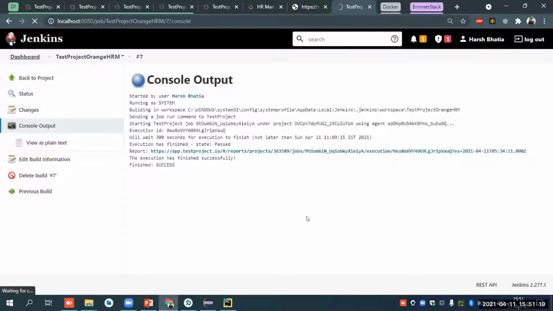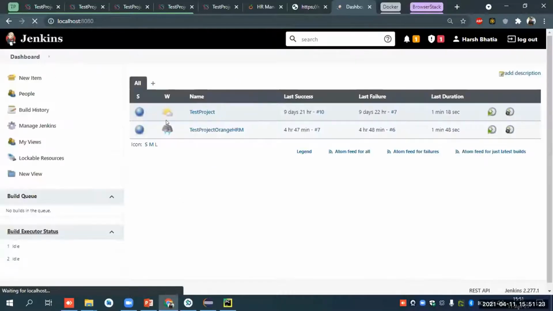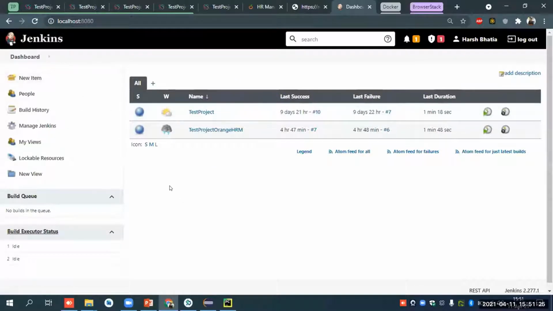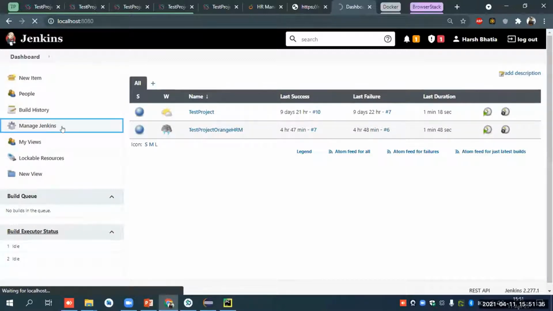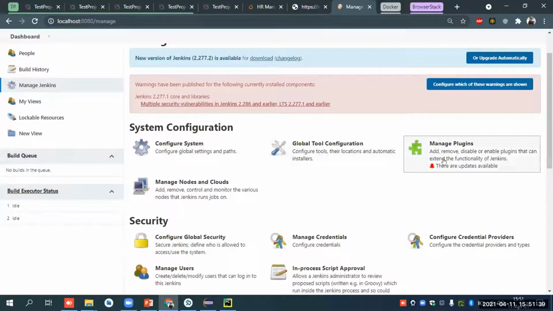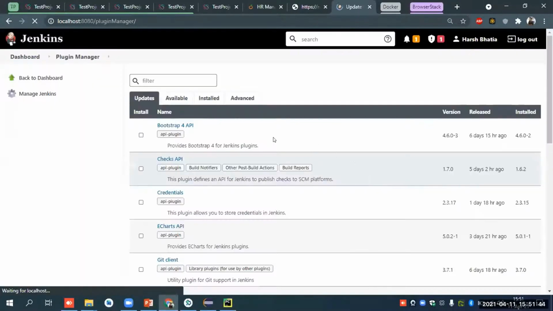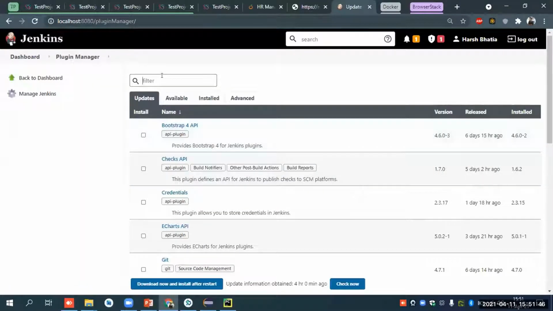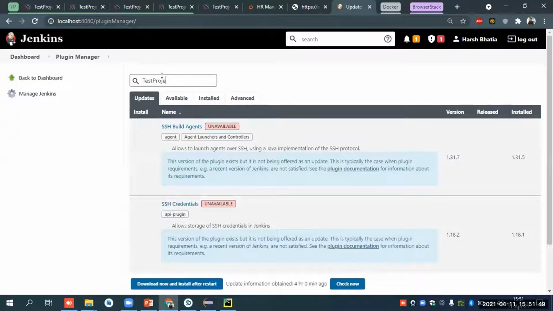So here is my Jenkins dashboard. I have set up a couple of things, and I will show you that. After setting up Jenkins, you have to download a plugin. You go to Manage Jenkins, click on Manage Plugins, and type TestProject here.